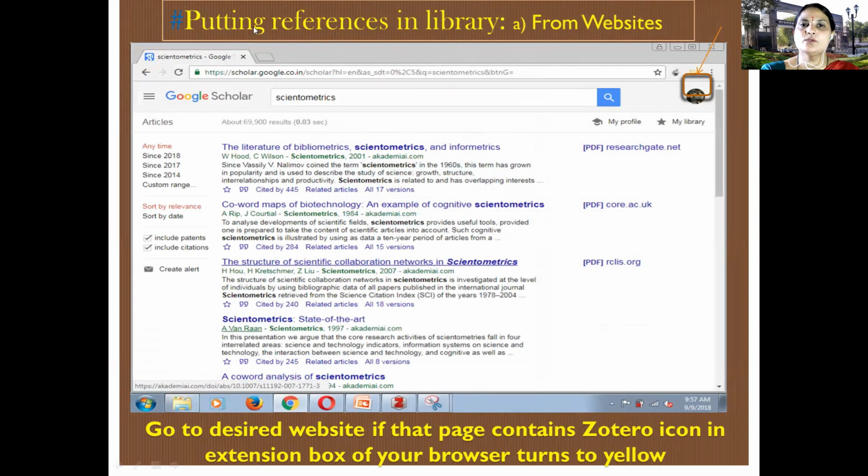Then let us see how to put the references in the library. You can use references from websites also. You can extract from the website and save it in Zotero. So go to the desired website. Suppose I have chosen Google Scholar and written Scientometric. Once you search, you will get a number of results.